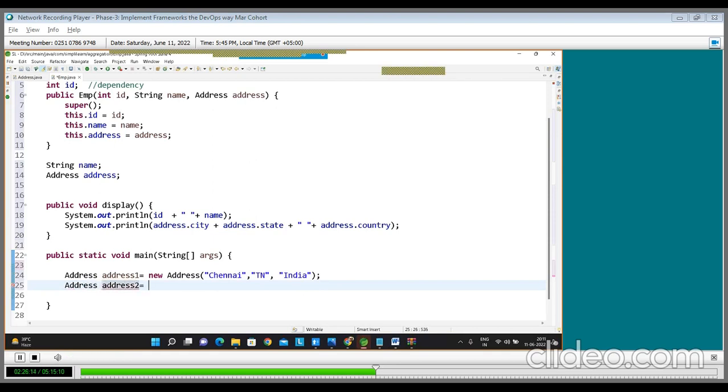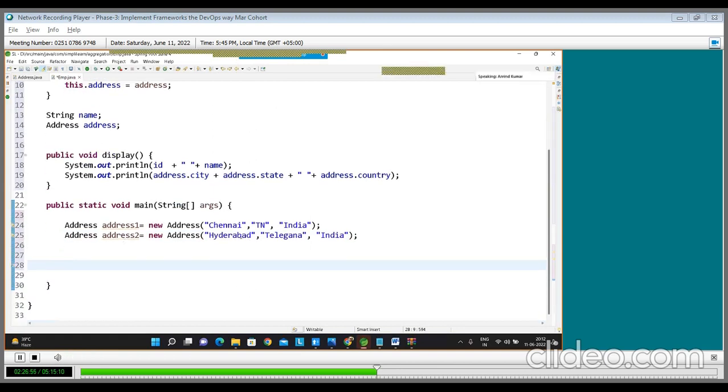address2 equals new Address, Hyderabad. These are the constructor arguments I am passing over here; I hope you understand. Telangana, right? Yes, Telangana spelling is correct. Okay, then India. So two objects are created with the constructors, and we have given these values.